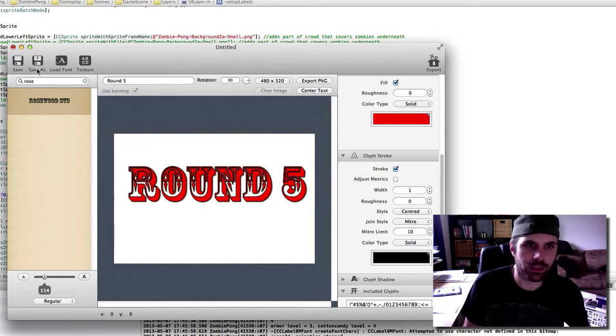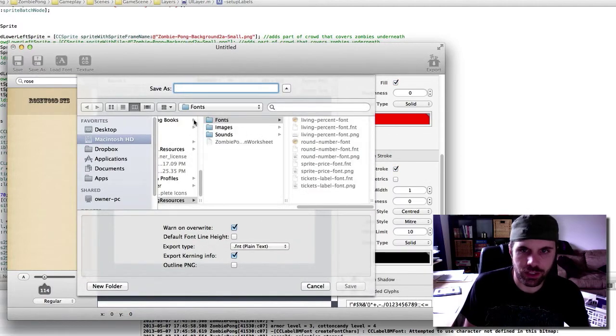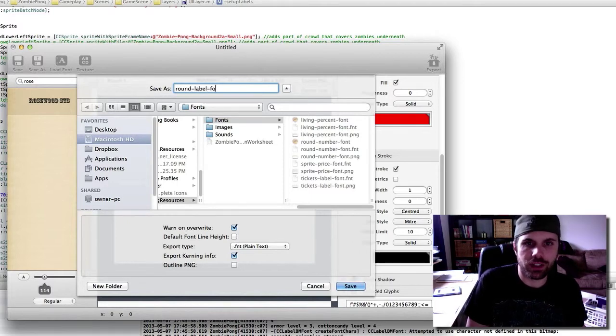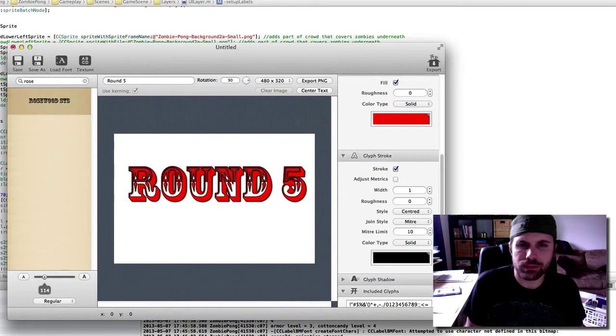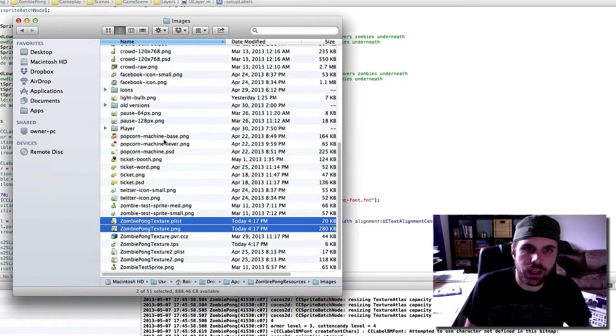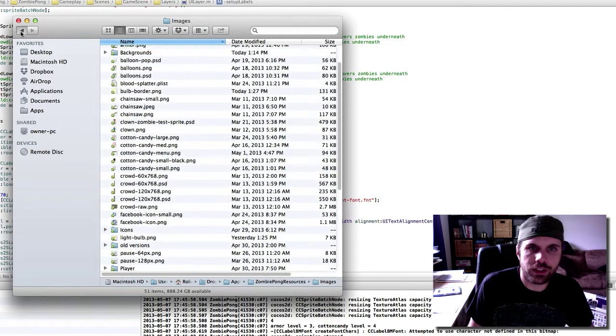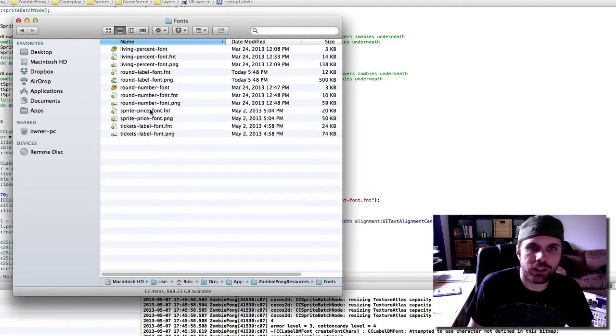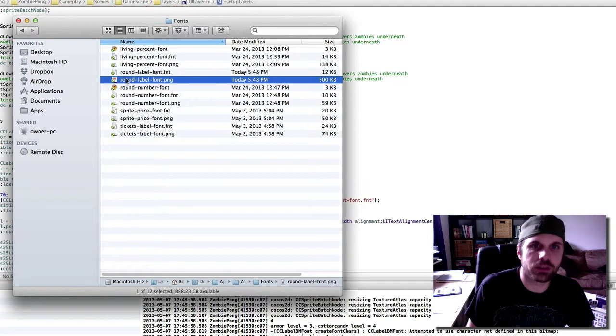So then what we want to do is I'm just going to export it. I don't need to save it just yet. I have a little fonts folder, and we'll call this round label font. And just like any texture atlas, like with Texture Packer, this will actually save two types of files. Let's go find the font. I think it's actually up one in my fonts folder. And here we go, round label font.